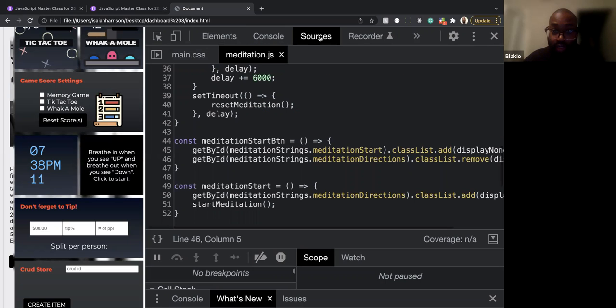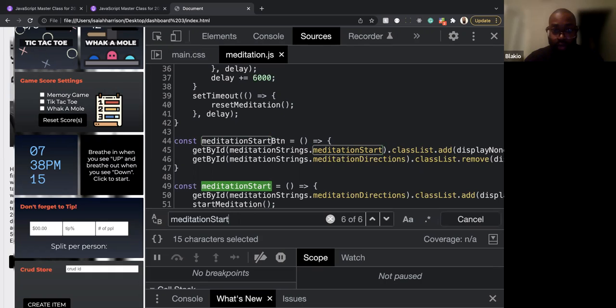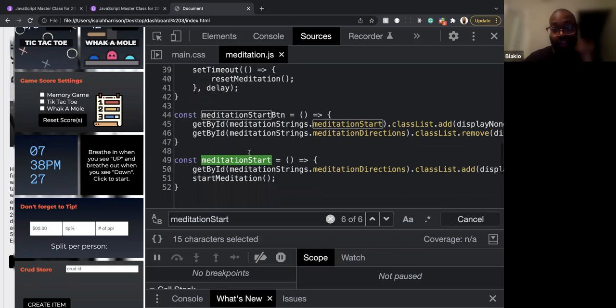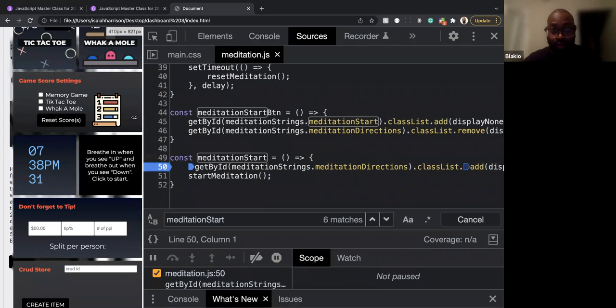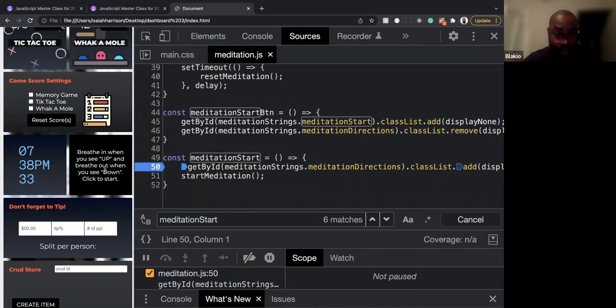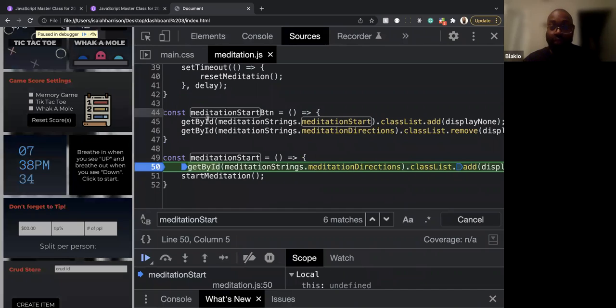So I'm gonna go to meditation start. I'm gonna go inside of here, and I'm gonna find it. We can see that it's here. Oh, I did a control find, by the way. You can do a control find, and it pops up down here. So Command F or Control F. I'm gonna paste that in, and I can see it here. I'm just gonna put my debugger here, so I won't do that in the code. And I'm gonna click this. Now we're on this line here.